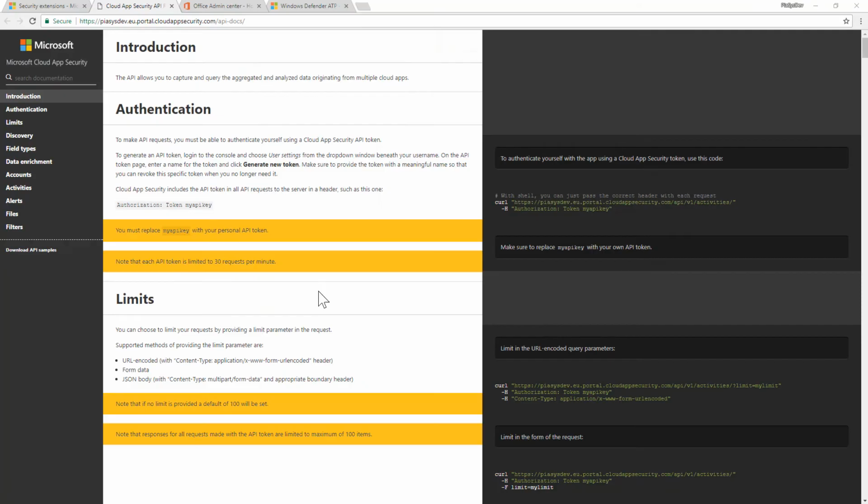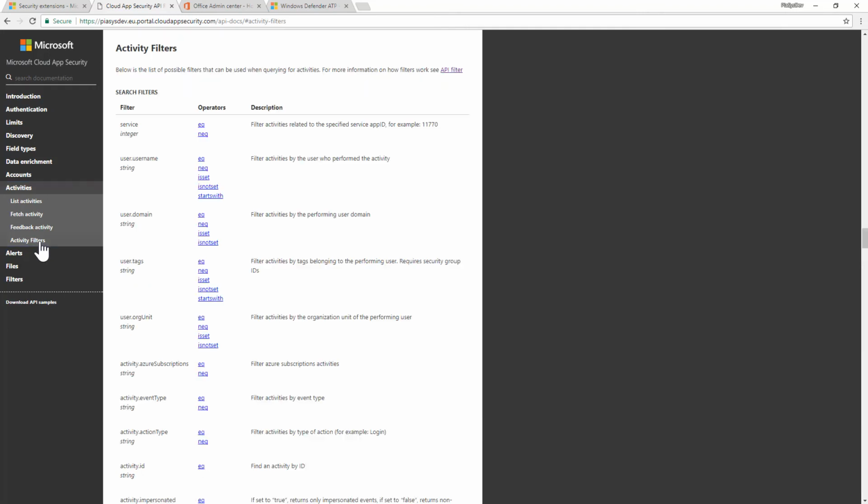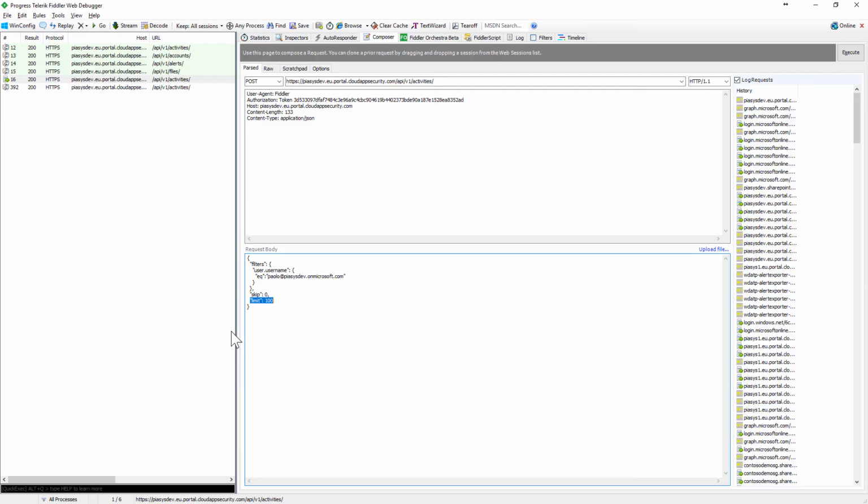If you want to know how to filter, well, you can simply go into the filter section and see how to play with the filters. And for example, for the activities, you can see the filters specific to the activities. The same story applies for the alerts. So you can make a GET or a POST filtered request for all of the alerts, and you will get back in JSON format all of the alerts from the Cloud App Security. Pretty easy. If you want to consume these services using a .NET client or a JavaScript client, you will simply need to make a REST request according to the contract that I showed you. So, really powerful and really interesting.